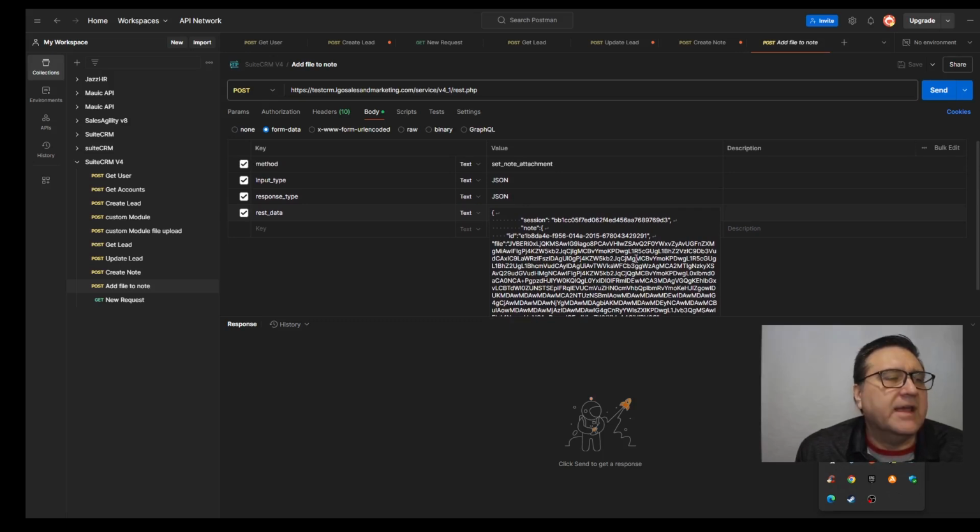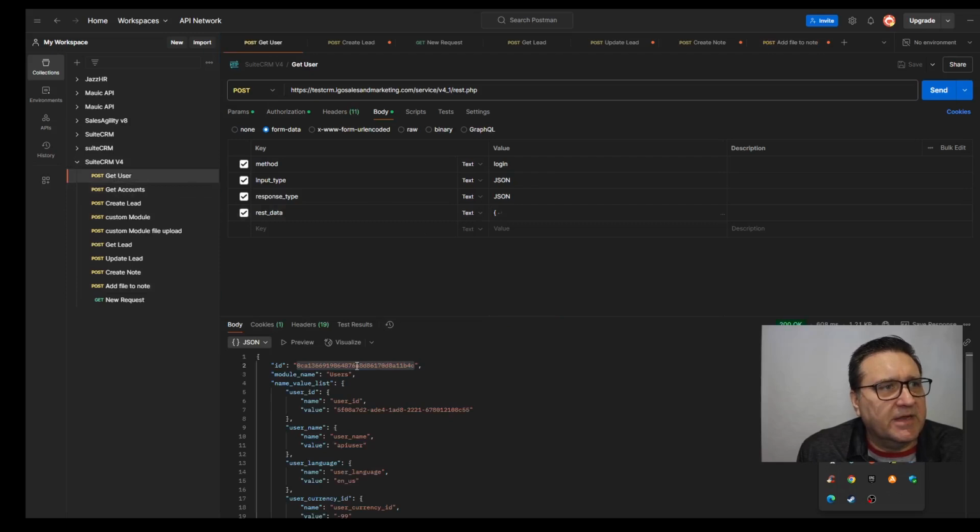Add file. We don't need the lead ID, we just need the note ID. So the note ID is here, because we already established that the note is related to the lead. So there's the note ID that we just got returned, and the only other thing I need is the session ID, which I'm going to get from my previous request.